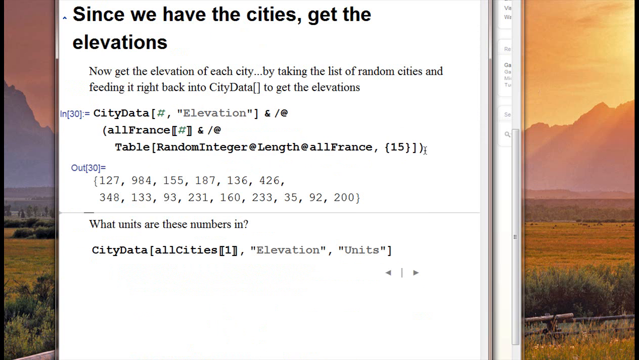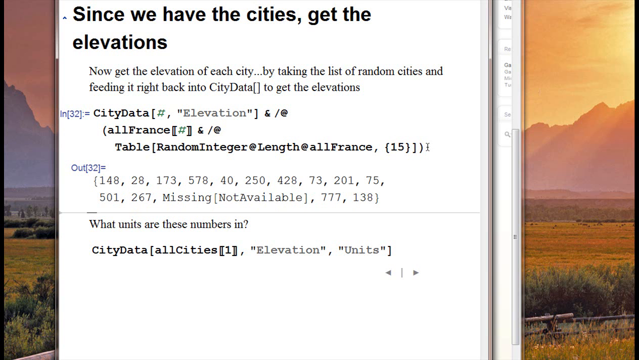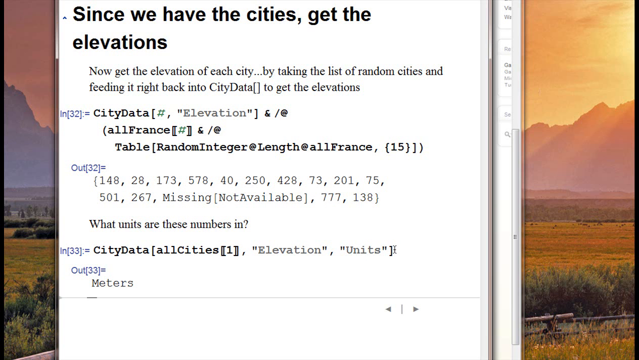These are the elevations of 15 random cities. We don't even know. See, some of them are -1. I guess that's below sea level, one would expect. And we have some missing values for some of them, so we'll have to clean those out later. Now, what units are these numbers in? There's 250. What is that? 250 miles above sea level? So it's meters. 173 meters above sea level.